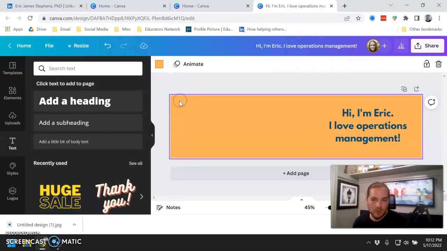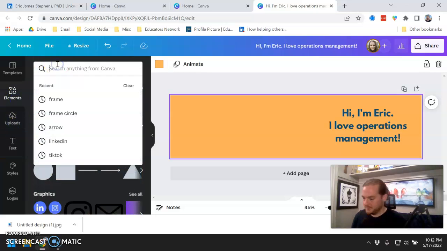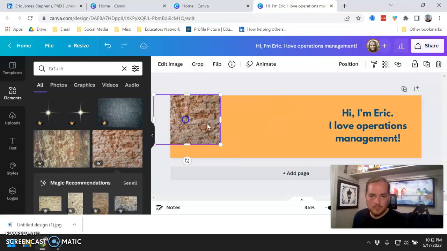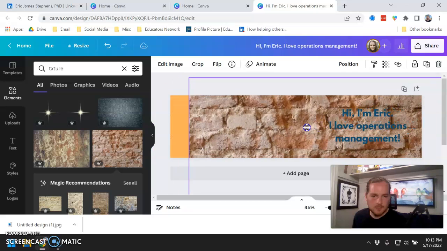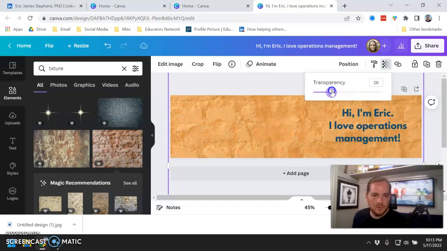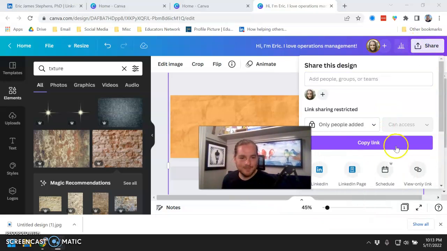I just want to add a little bit more variety than that, so I'm just going to add one more thing here. Ooh, brick. Let's do some fading. Yeah, kind of like that. Okay, so now we're going to do this one as well.